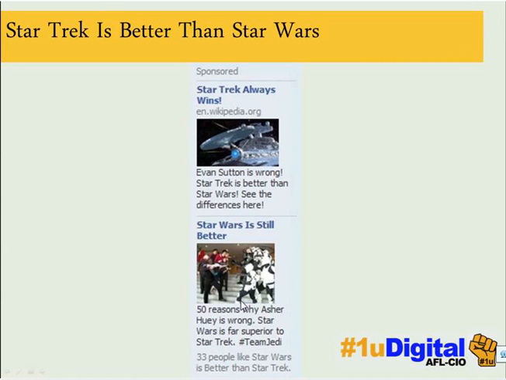Star Trek always wins. Evan Sutton is wrong. Star Trek is better than Star Wars. See the differences here. My friend was tweeting mean things to me about how Star Wars was better than Star Trek. He is wrong. So one night I decided I was going to run ads against him. I targeted his coworkers and our mutual friends. And when he walked into work the next day, his coworker looked up at him and said, "Why is there an ad about you on Facebook?" Well, he was surprised, started laughing, and then created an ad that he ran against me. And we had our own little war for a week.